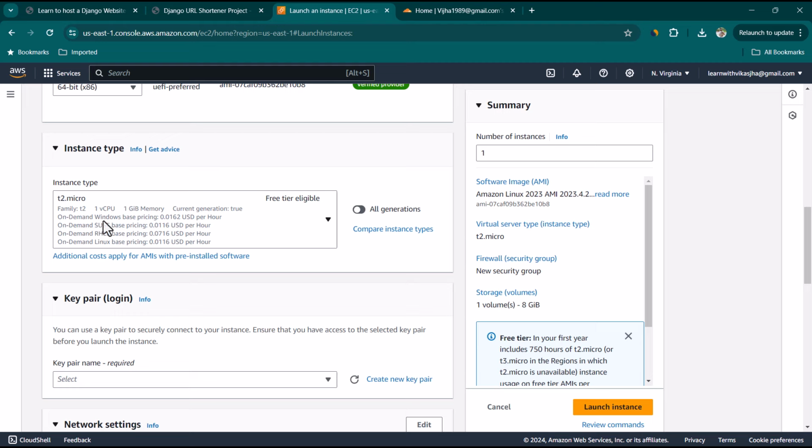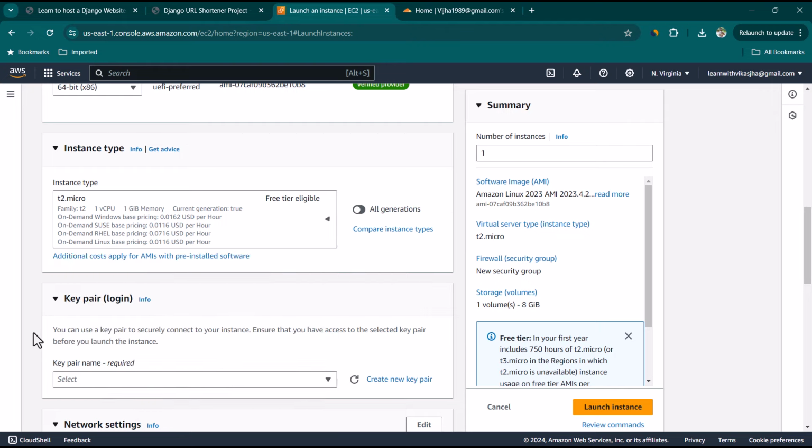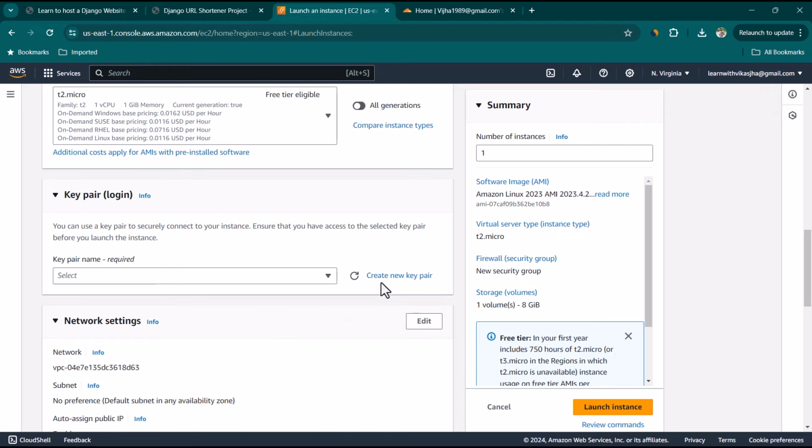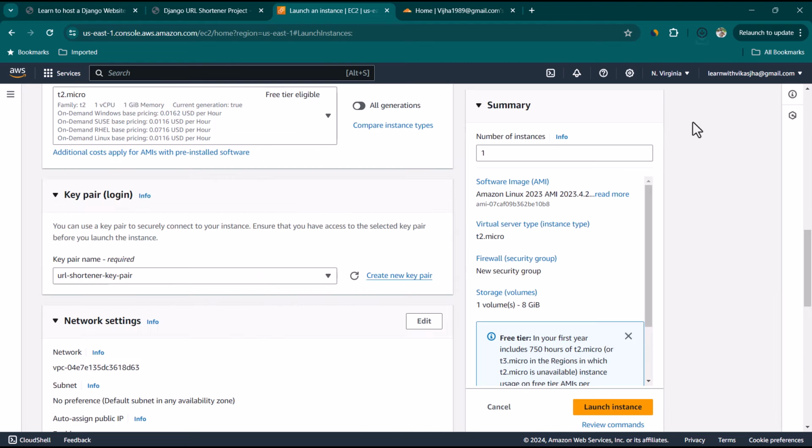And here in the instance type, I'm going to select T2 micro, which is eligible for free tier. So we are going to get 1 virtual CPU and 1 GB of memory. But if you need higher capacity, please feel free to select any other instance with higher capacity. And here in the key pair login, we can go ahead and create a new key pair and let's call it URL shortener key pair. In the private key file format, we are going to leave it at .pem, then click on create key pair and it is going to get downloaded.